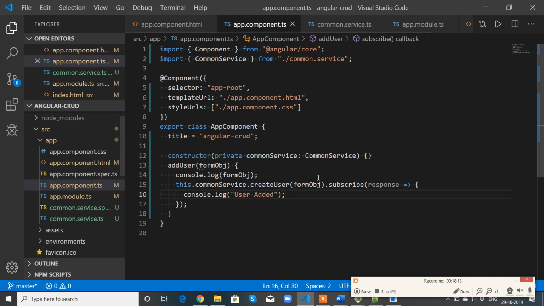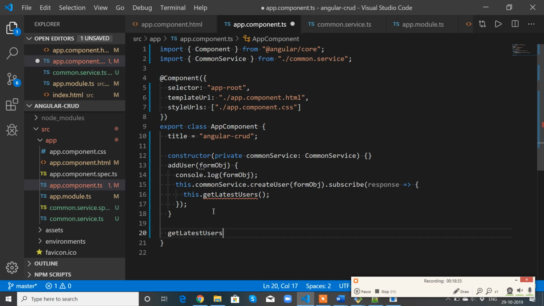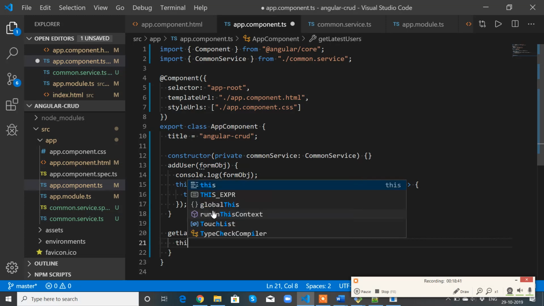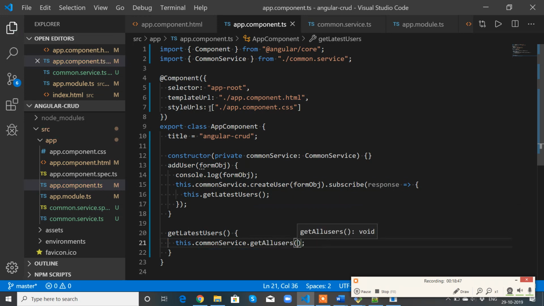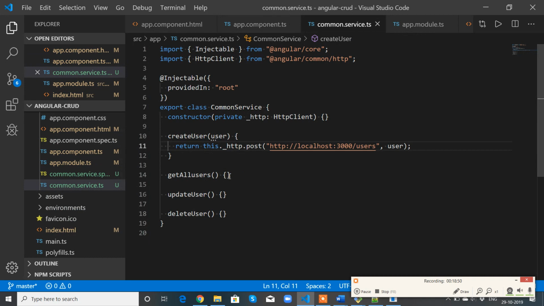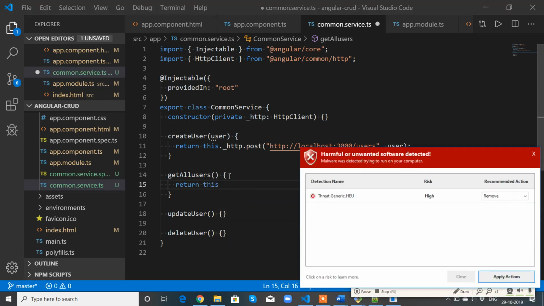Let me go to app component. Once I successfully added the user, I'm going to create a function, this.getLatestUsers, which is going to fetch the latest users information from database. Let me create this particular function. Now I need to call the service, this.commonService.getAllUsers. So go to the service, get all users. This has to return this._http.